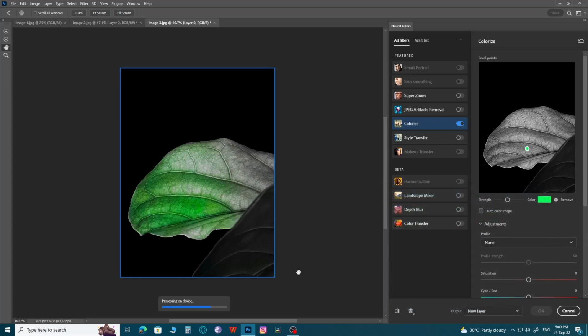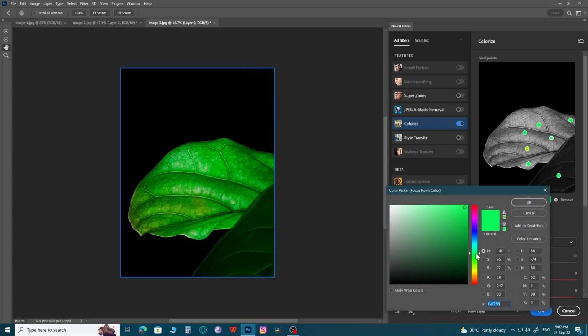The color is applied partially to the image. You can go on clicking on the other parts of the image. By default, it will apply the previously used color. Or you can duplicate the point by holding the Alt key and dragging it to your desired area. If you want to change the color of a certain point, then select that point and click on this color box to change it into some other color.